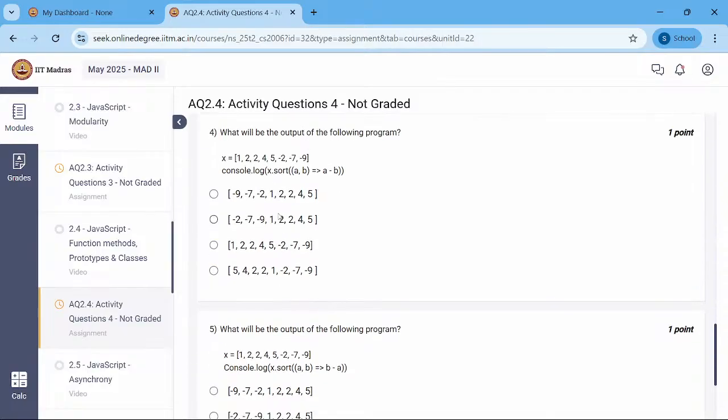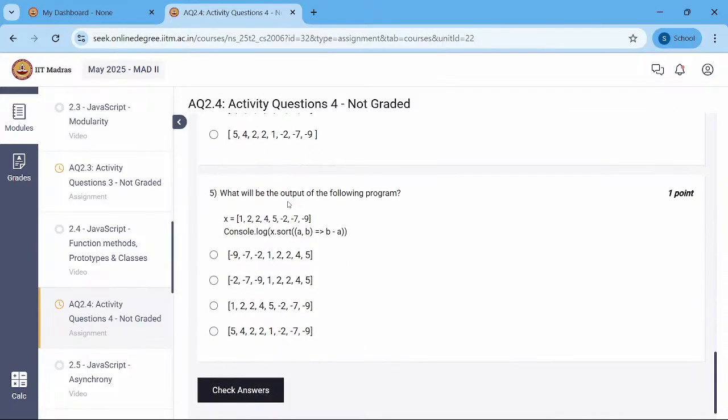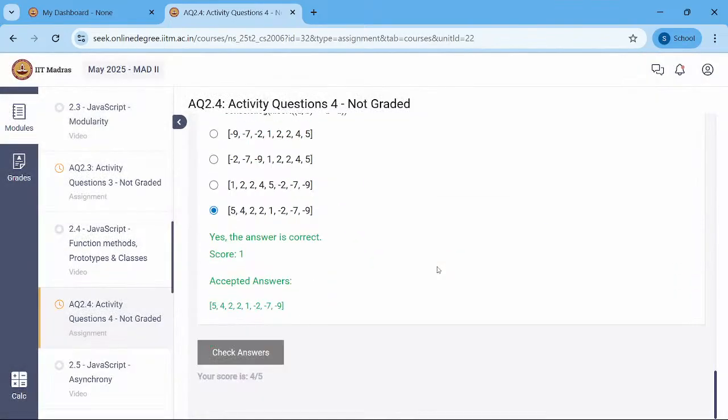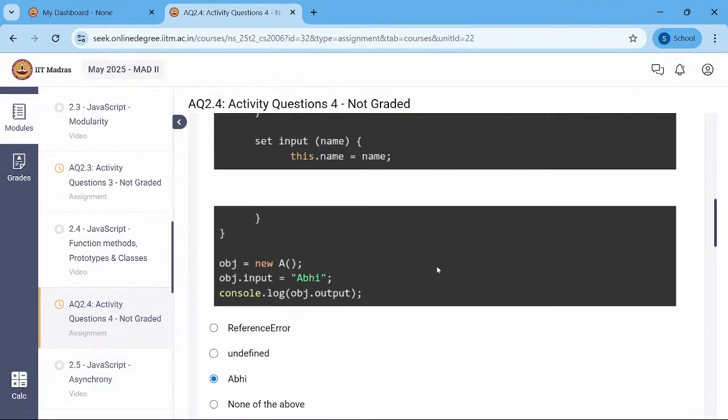Most negative to the most positive. If you do b minus a, then it will go from most positive to the least positive. All right, let's check the answers. How many of them are correct? Okay, there's one mistake that I made.